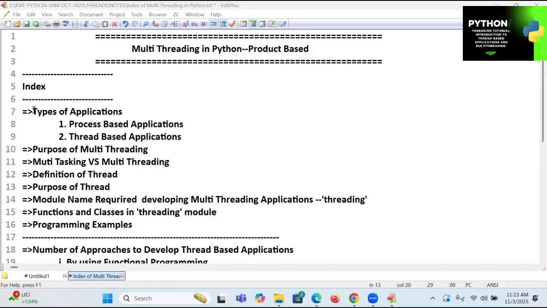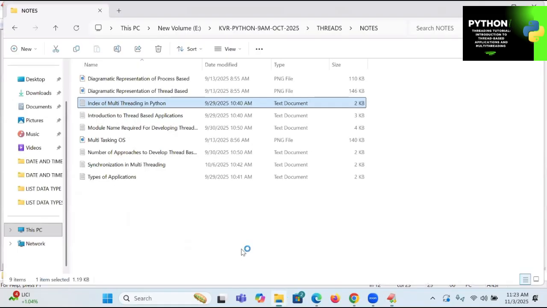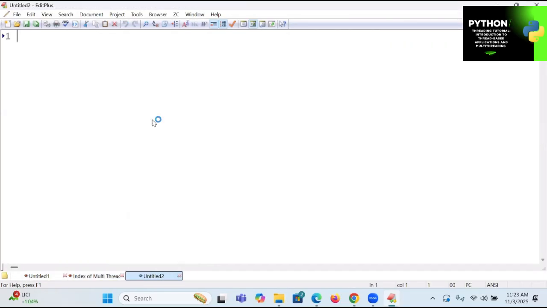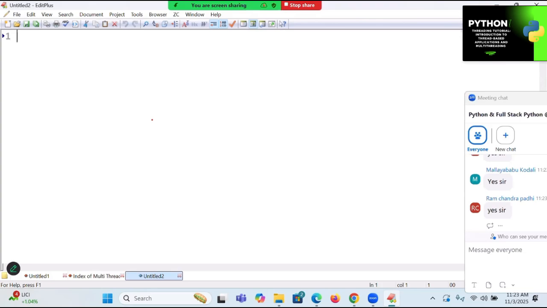Okay, anyhow, come to the point. Multi-threading. These two parts are very, very important. Take one example. Before going to that, I would like to give you one small example here. Try to follow. What is the topic name?